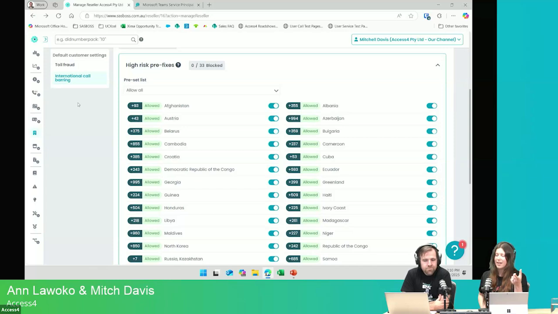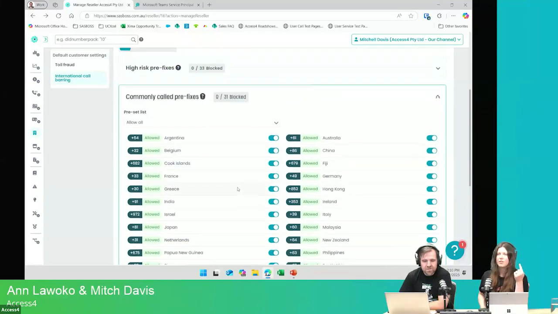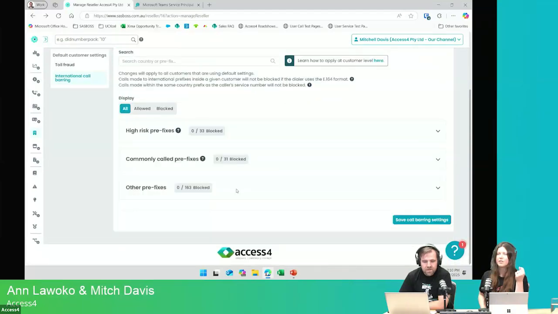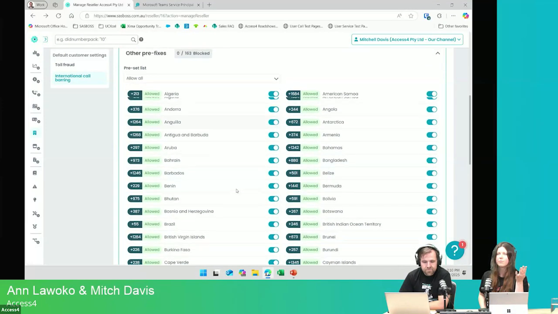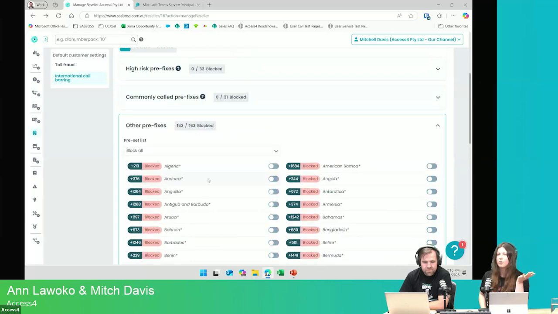So this is allowing and not allowing calls to go out to high risk or other countries by country code. So you can set, so this is the high risk section. And so at the moment, they're all enabled. You also have a common list as well. Yeah, and then you can see none of them are blocked, but you could go through and you could change to block all.